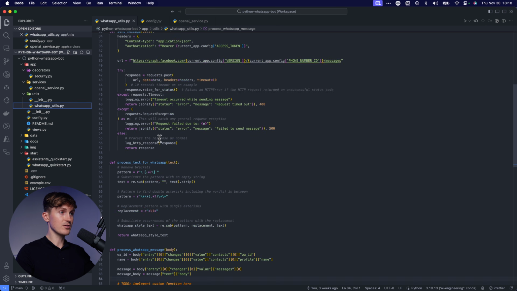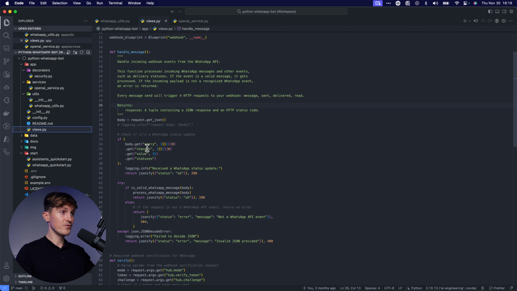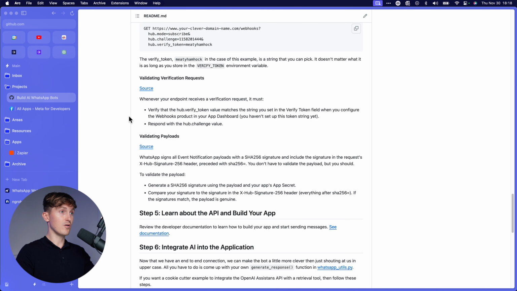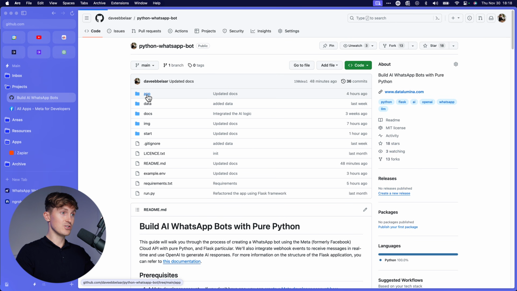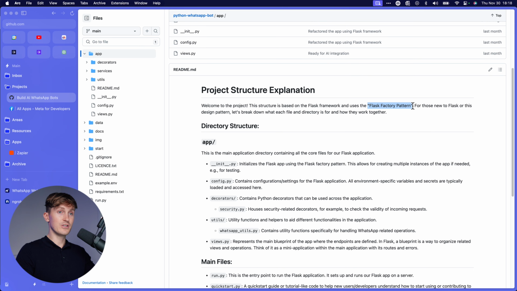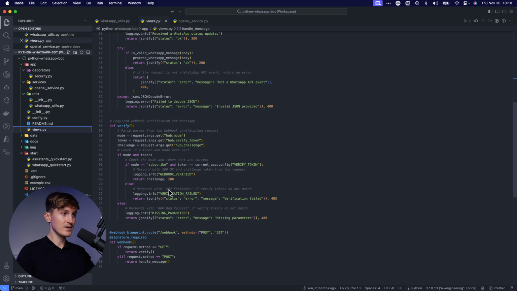Now, if you want to learn more about all the code that is going on over here, for example, there's a lot going on in the WhatsApp utilities. We have some configuration for the Flask app. We have some views, which are also Flask specific, on how to handle the messages, verification, and the webhook. Then I recommend, first of all, going to the GitHub page and then going to app and reading about this project structure, which is using the Flask factory pattern. I know that we didn't dive a lot into all of the code because there is really a lot going on. So I wanted to cover this at a high level, and then you can see for yourself what pieces of code or functions you don't understand, and maybe dive into that.